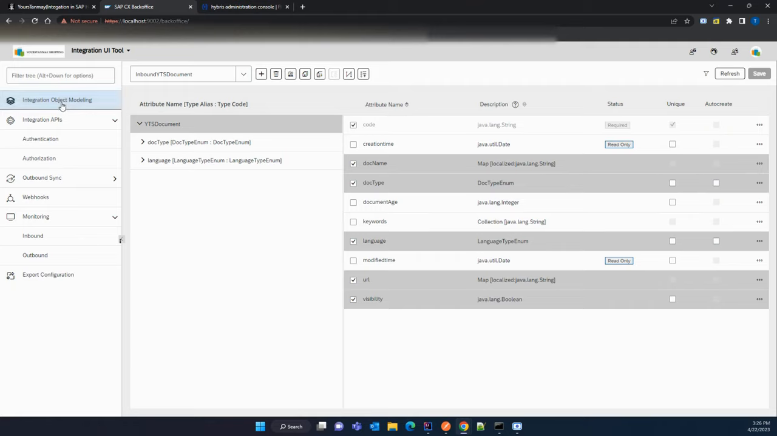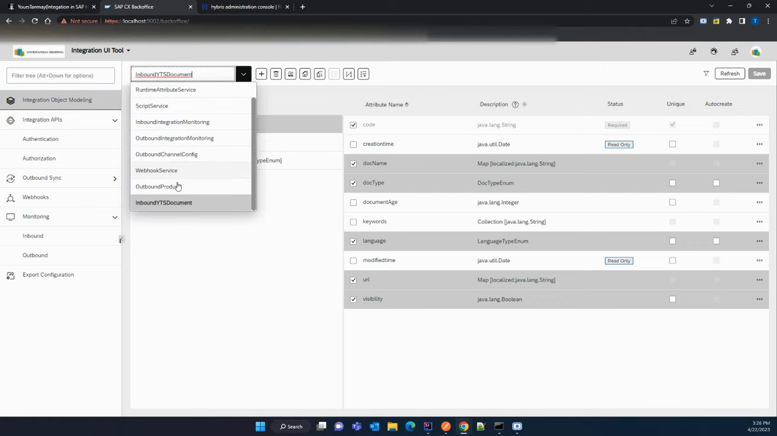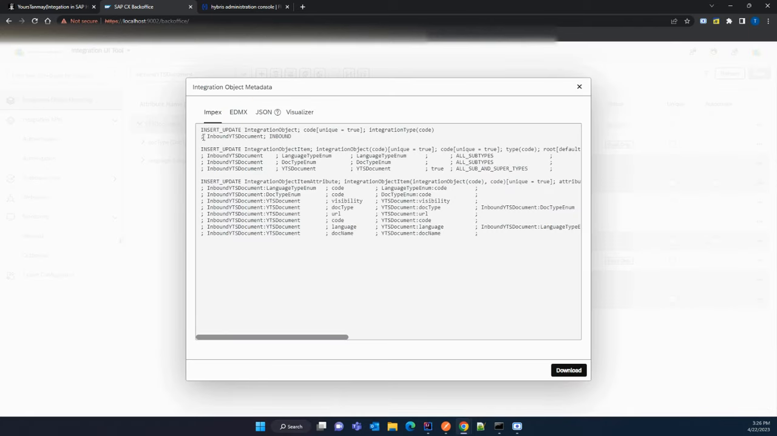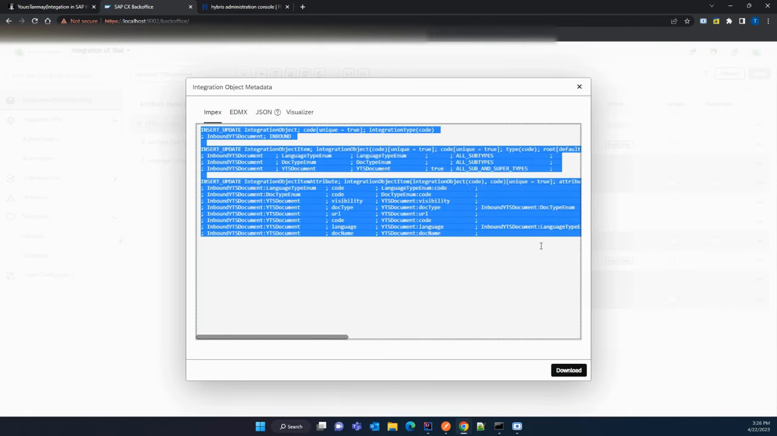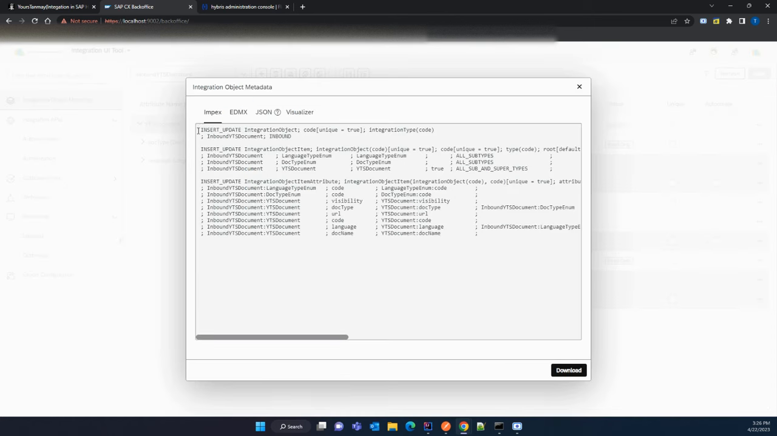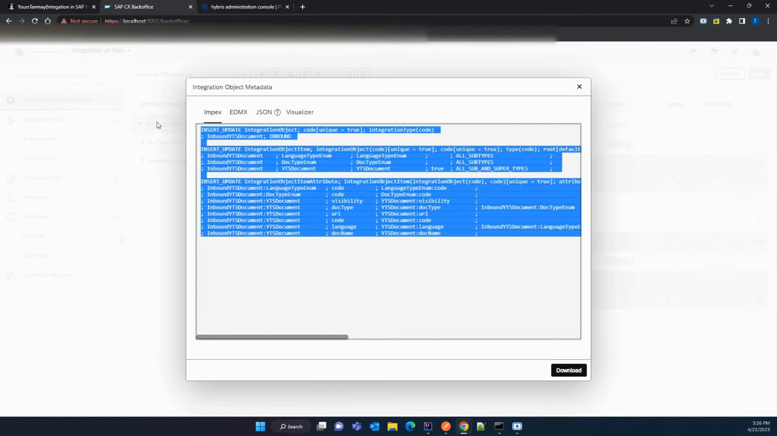Click on the integration object module, and from the drop down you can get your integration object. Then if you click on the metadata, view metadata, so this is the impex. Suppose in a higher environment you want to create the integration object and you don't want to create it manually, you can import this impex, and this integration object will be created in the other system also with the same configuration.